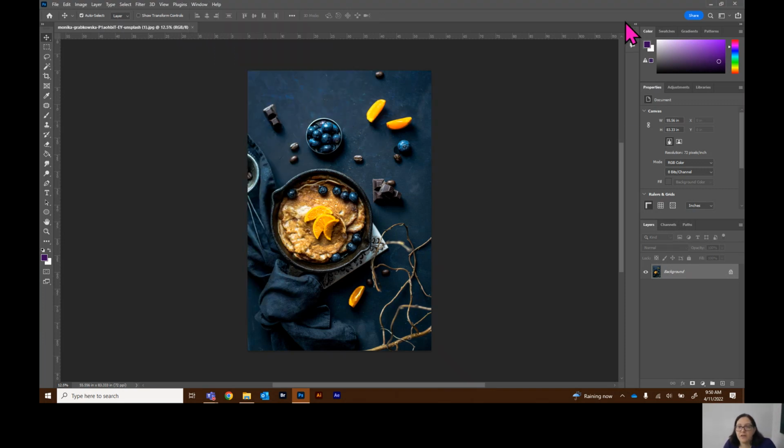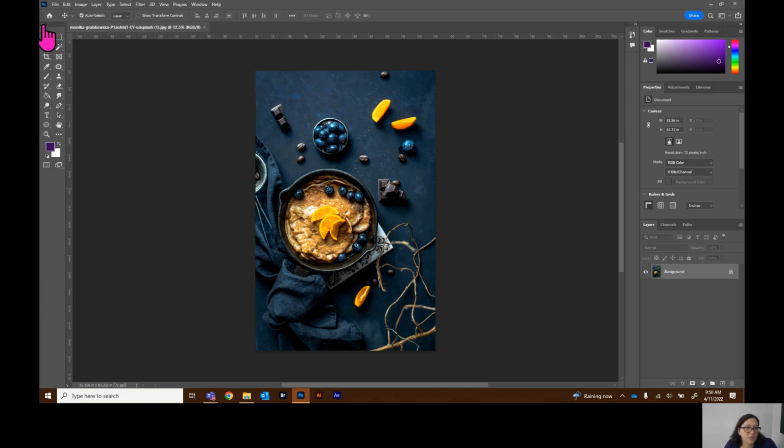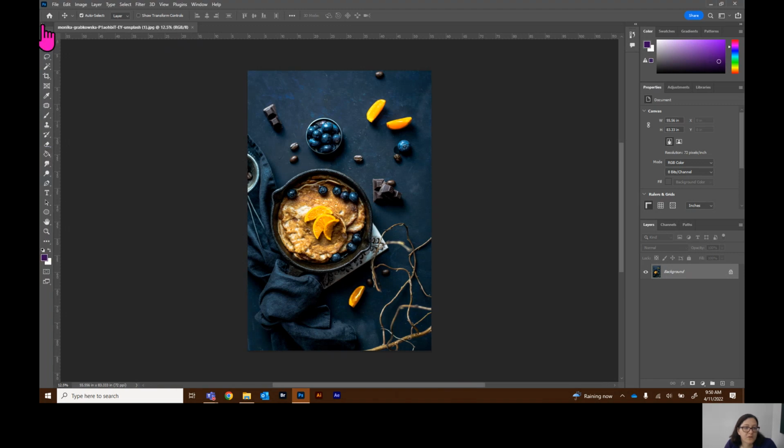Okay, so let's go back over here and talk about panels. First of all, your panel on your left, these are your toolbars. Now you can have a single toolbar, or if you want to, you can go right here and do a double toolbar. I'll go back to single.